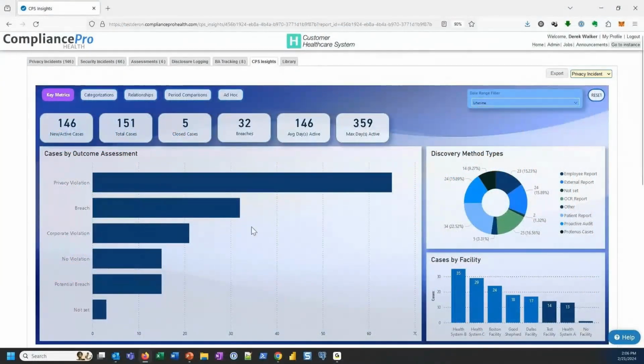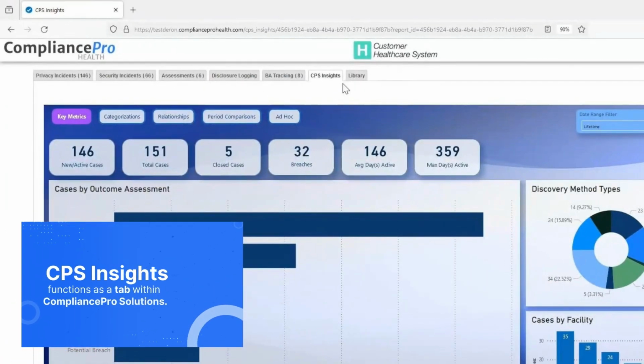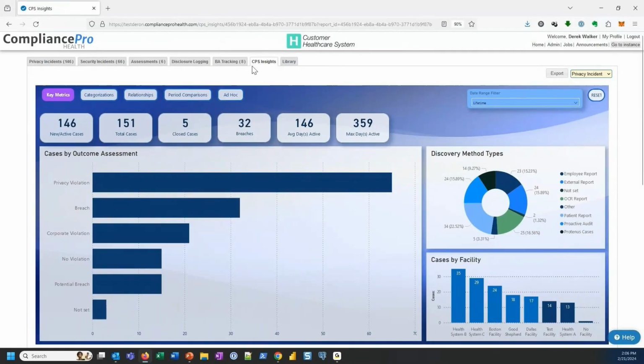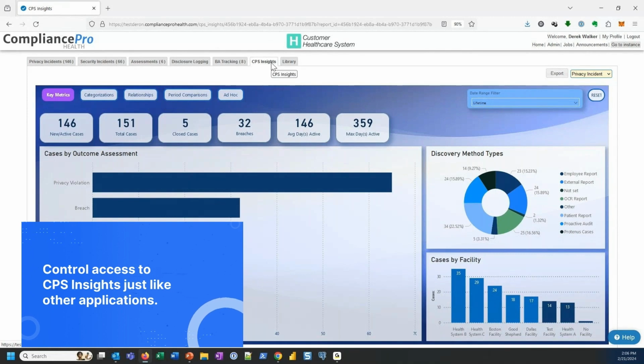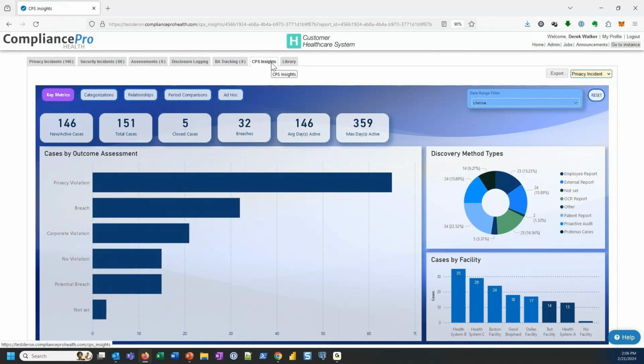The first thing I want to point out is that CPS Insights acts like any other application within Compliance Pro. So it can appear as just another tab here. And in the same way that you control access to all of the other applications that you use, you can control access to who sees and who has the ability to work with CPS Insights at your organization as well.